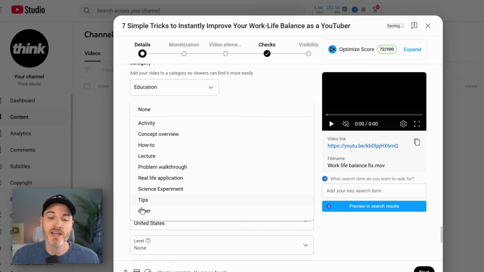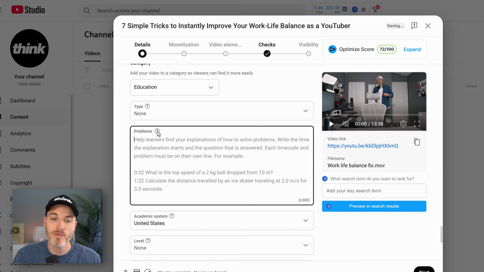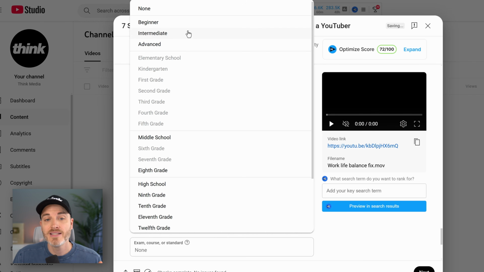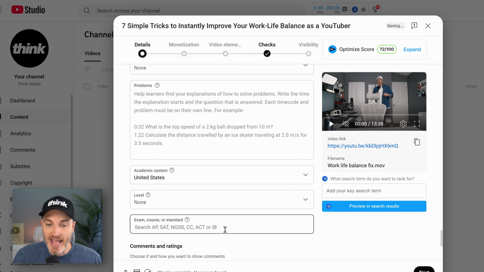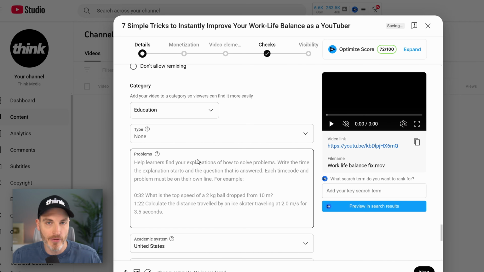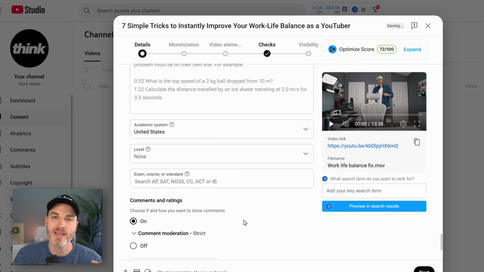Now there is a little bit deeper you can go if you select education in regards to saying that it's tips or a science experiment or a lecture or how to, and a lot of our content would fall into that. And then you can reinforce some of the problems that are answered. This is like a deeper dive of time codes and chapters. And there could be some utility if you really want to define what grade level is your content. Is there any exams related to it? Really, by saying education, you're talking about kind of formal education structure and adding some metadata around that. Now, that's not something that I'm gonna take the time to do, but that's something you could explore later if you too are doing education content.